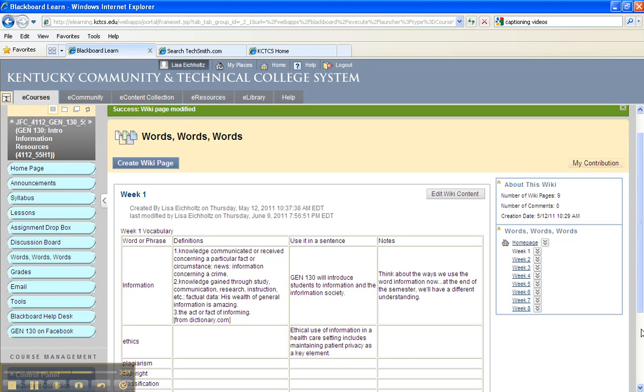And there will be a new wiki page every week with new words that relate to that week's study. This week's words all come from the syllabus.